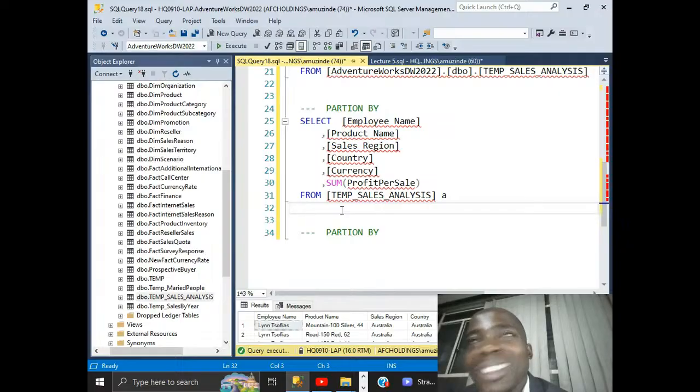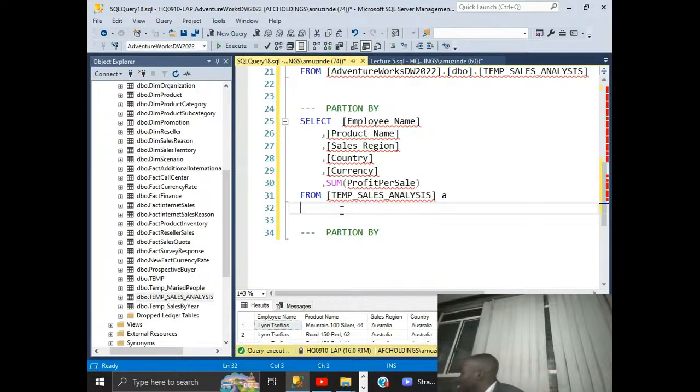No. Employee name, product name, sales region, country, currency. So that's what we need to do. Every column that we are not aggregating should be in the group by. Yes, name should be in the group by. Employee name should be in the group by. Country.